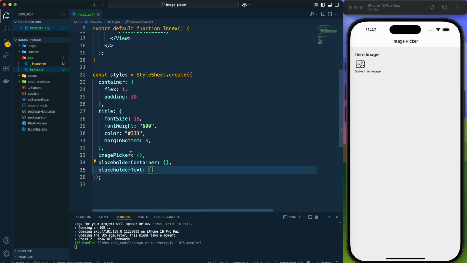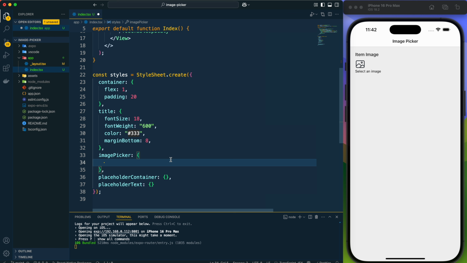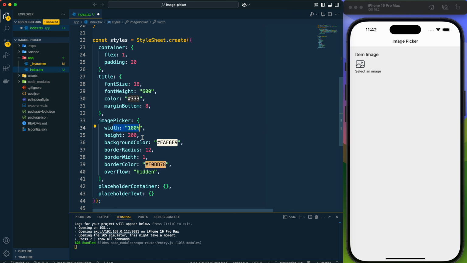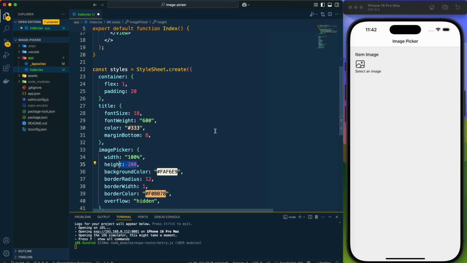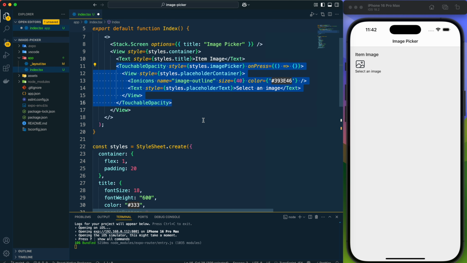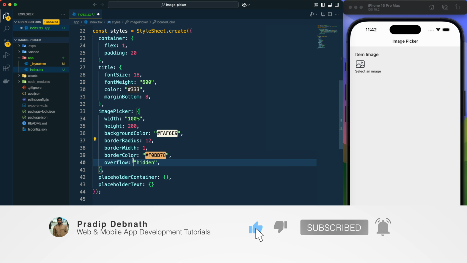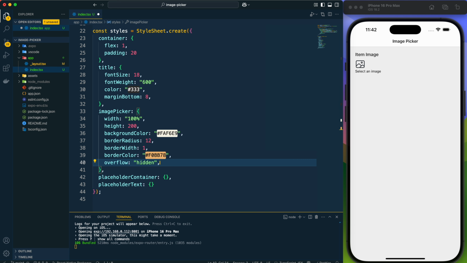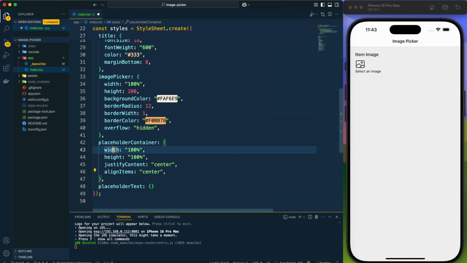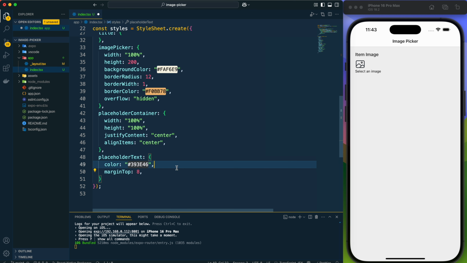Now let me provide the styles for this. Let me paste the styles here. So here it is 100% width. The height of this image picker, which is this TouchableOpacity, would be 200. I have provided a background color and some border, and the overflow is hidden. Now for the placeholder container, let me provide the style height and width 100%, and everything is centered. So justifyContent center, alignItems center. Now for the placeholder text, let me provide the styles here, which is pretty simple, color and a margin.